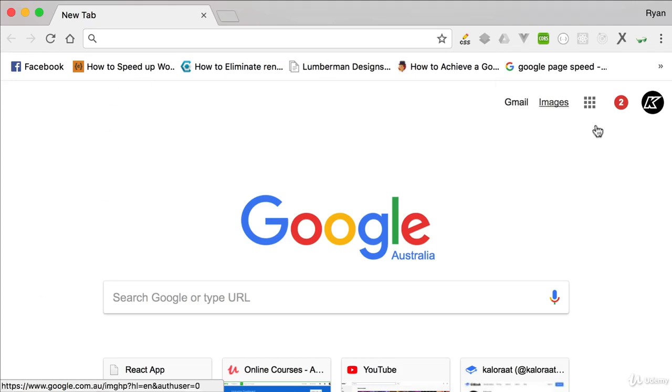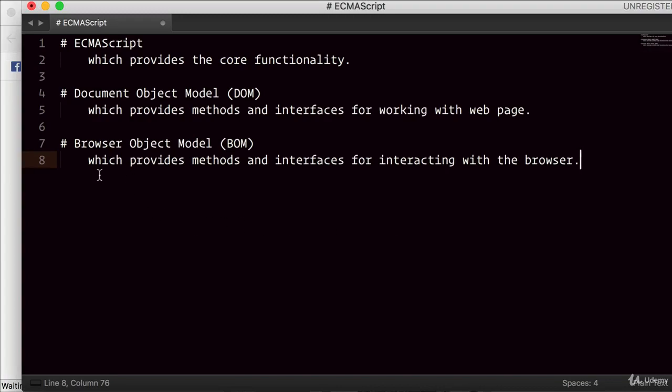So sometimes when you go to a web page, a pop-up window will come and it says this page wants to know your location and all that stuff. All that happens due to the browser object model.